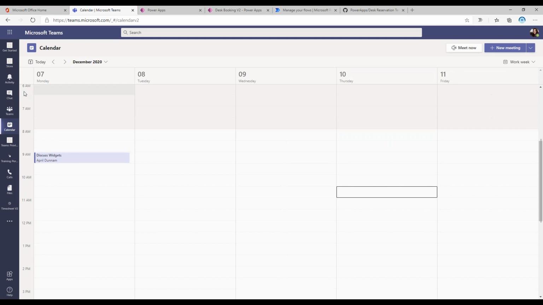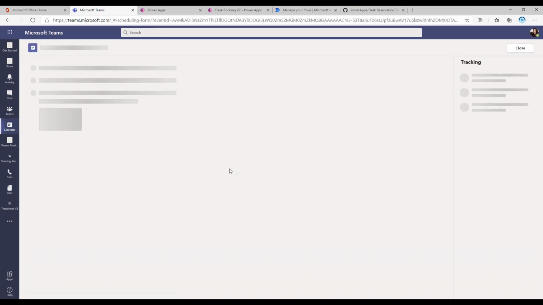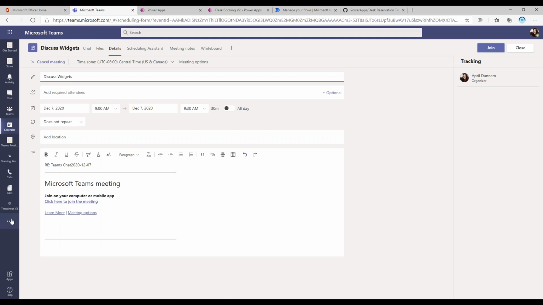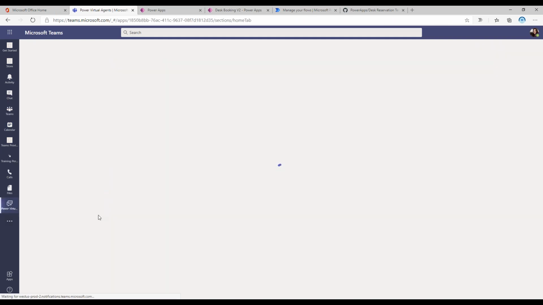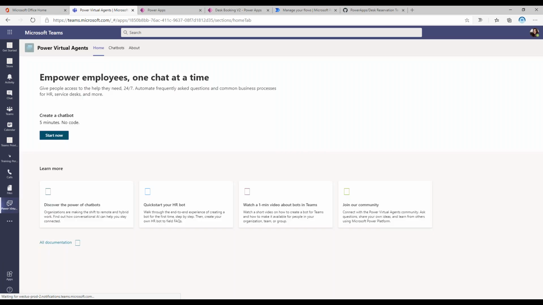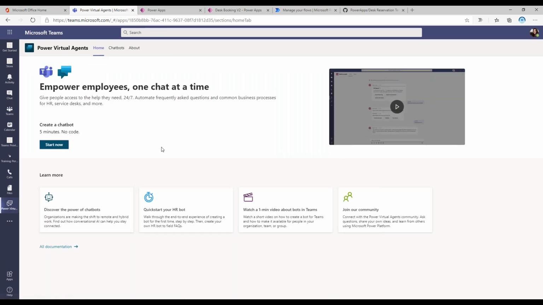And as you can see, now if I click on my Teams calendar and navigate to next week, there is that Teams meeting to discuss widgets. I can see all the details there. So lots of great integration. And then the last one being Power Virtual Agents. Don't really have time to go through that in super detail, but it's very, very simple.